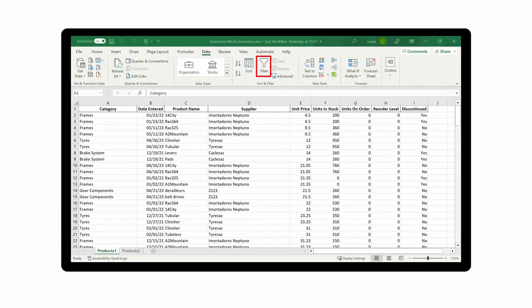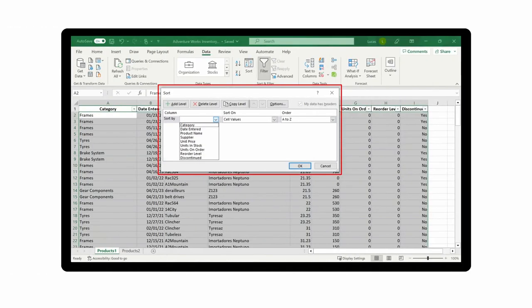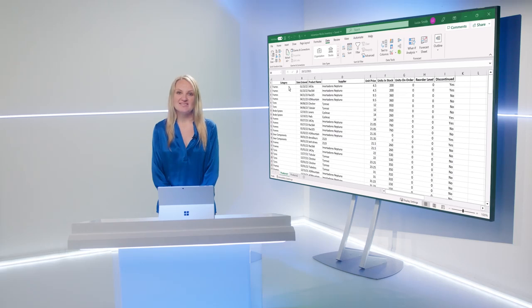Filtering refines the data displayed based on the criteria of your choosing. However, unlike with sort, the rows are not repositioned. Instead, Excel hides all the rows that don't match your chosen criteria. This leaves a subset of rows visible. This subset can be reduced further by applying more filters. Let's learn more about how these actions work by helping AdventureWorks restructure its inventory Excel file.